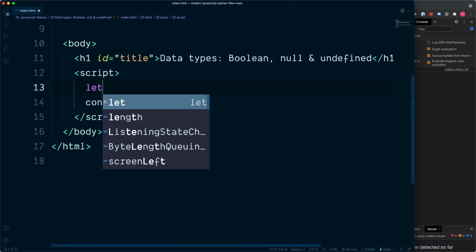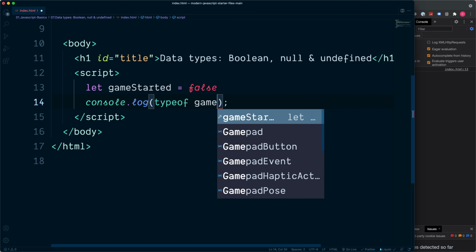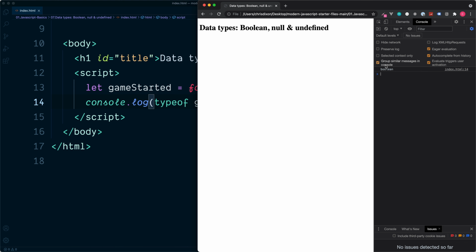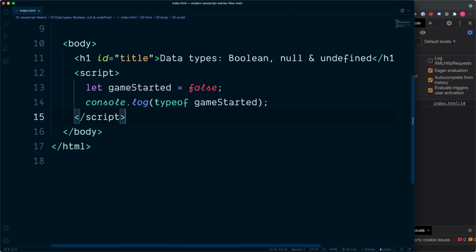We could set up a variable, and we can give it any name such as game started. Set this equal, initially, to be false, and then inside of our console log, first of all, we can check the data type of this variable using the typeof property. Refresh, and we see Boolean just inside of here. Okay, so how can we use this in a real situation?